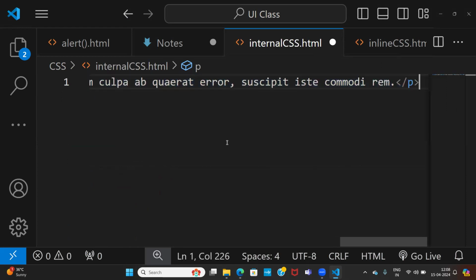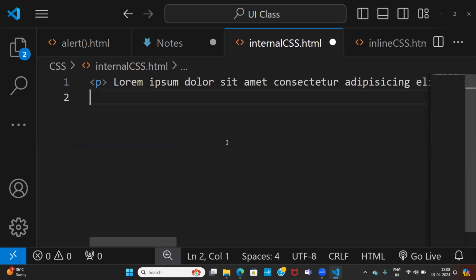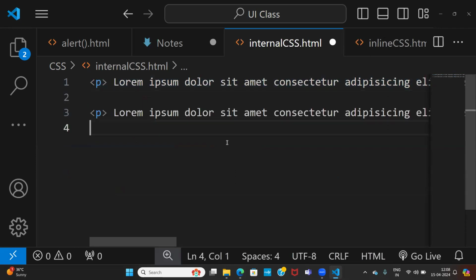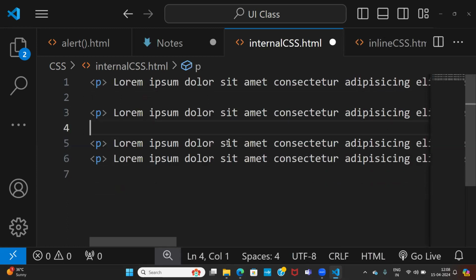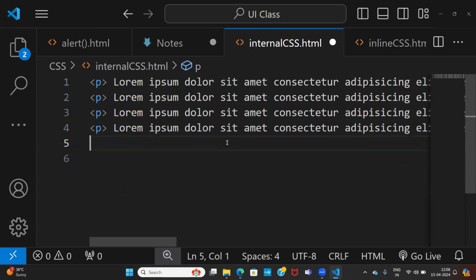How many paragraphs you want, you can take it. We don't care about it. Control C, Control V, Control V, Control V. How many paragraphs do I have now? Inside my HTML web page, I have 4 paragraphs. For all the 4 paragraphs, I want to give a single style. Then what can I do? P.